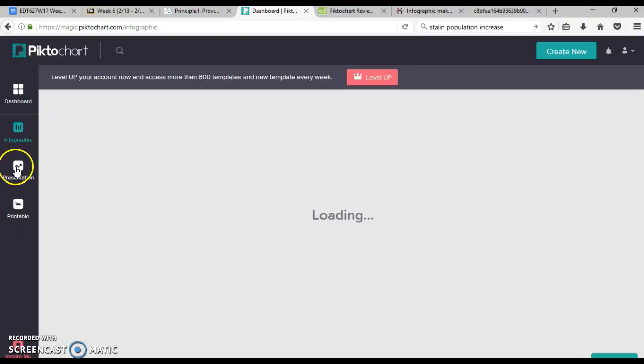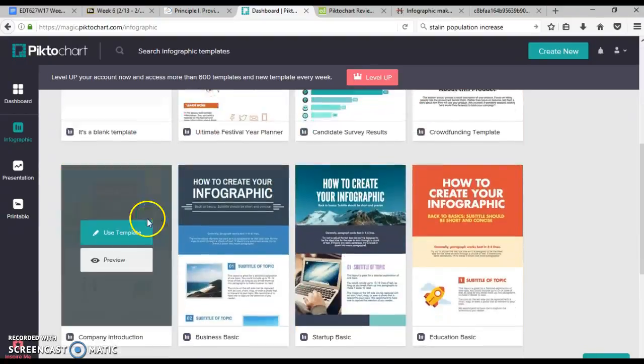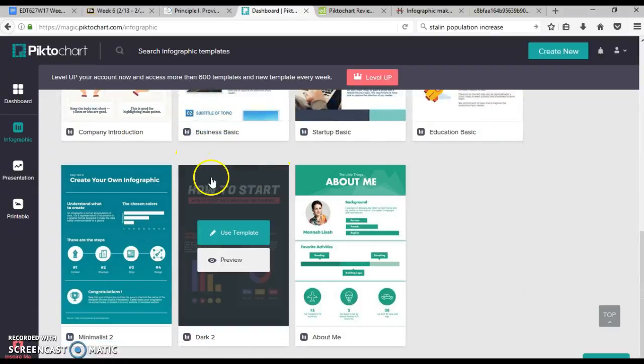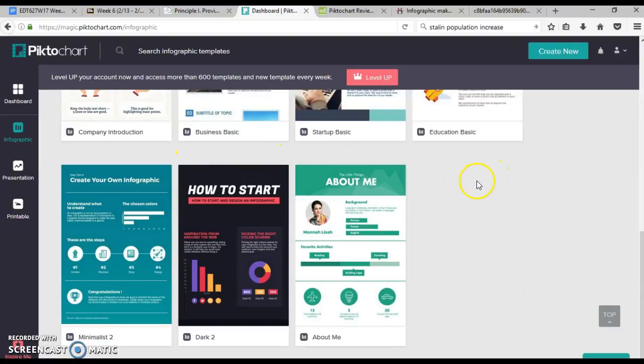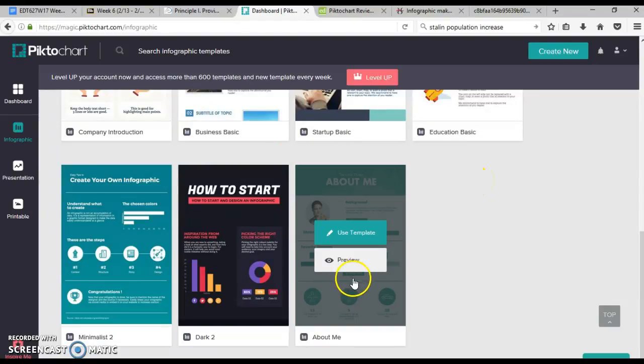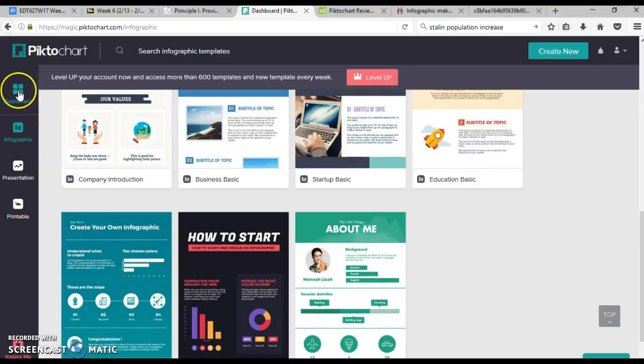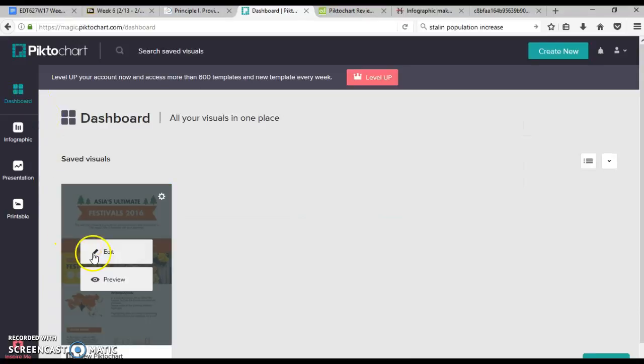Features include multiple templates, if this would ever load. There we go. Which, even though they say company introduction, business basic, we can alter these to generally suit whatever purpose we need, including changing this about me and uploading it to our Weebly. So let's take a look. Here is an infographic that I'm working on.